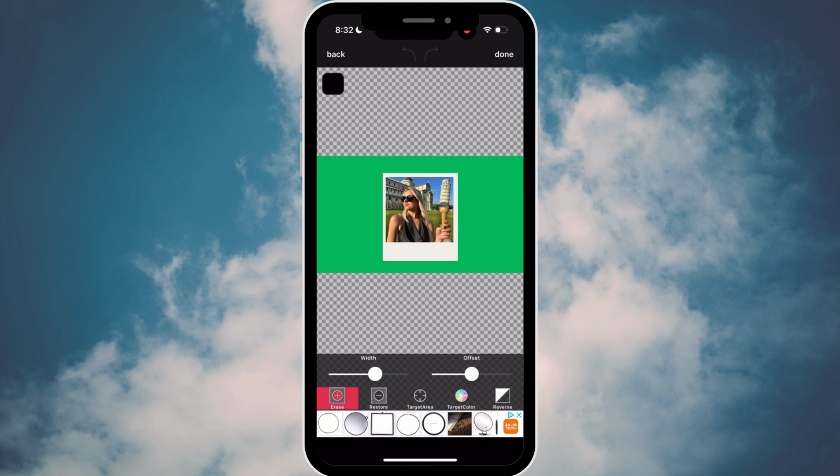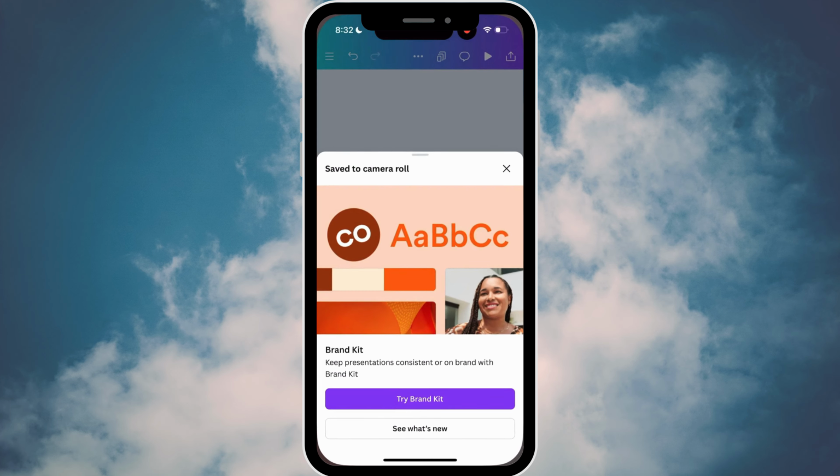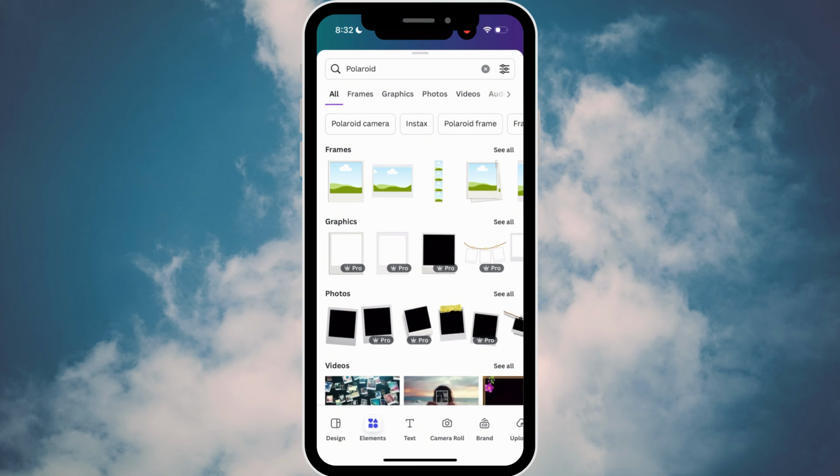And then you're going to click on erase background, and you're going to select the area that says target color, and you're going to select the green, and you are going to save it, and that should work as well. So from here, we are going to go back into Canva, and we are going to add a new page again by sliding to the left.